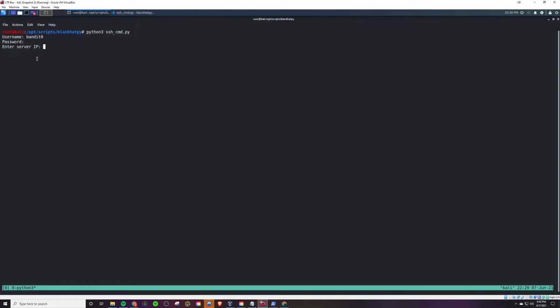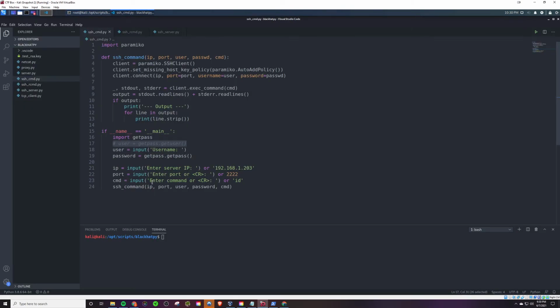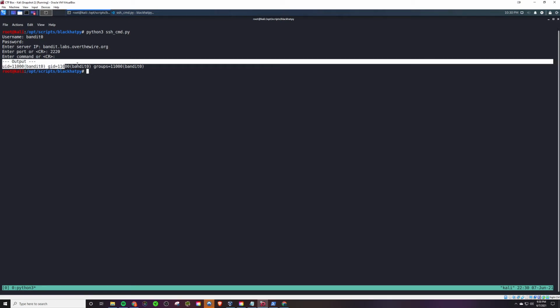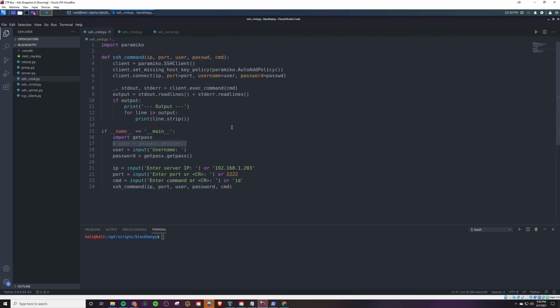And then as far as the server IP, we're going to enter this hostname here. And then for the port, 2220 was the port. And we can just run the id command. Now remember, we said if the user doesn't give us anything, we're going to default to id. So I can just hit enter and it should run the id command for me. So now we see the output and the actual result there: the id command shows uid bandit0, gid bandit0, groups bandit0. So that would just be like if we SSH'd to the server as this user and entered the id command. That's basically all this simple SSH client is doing here.